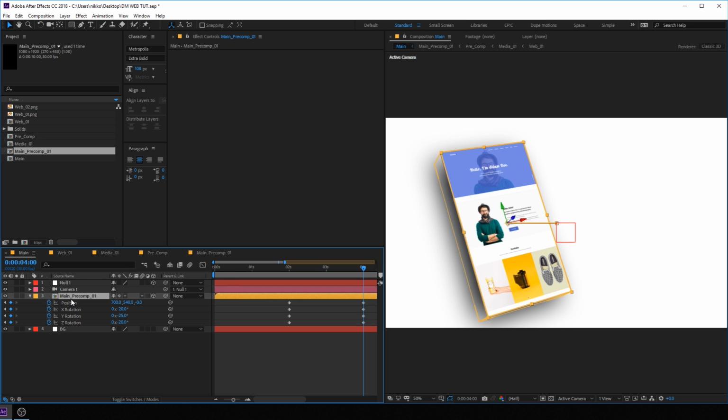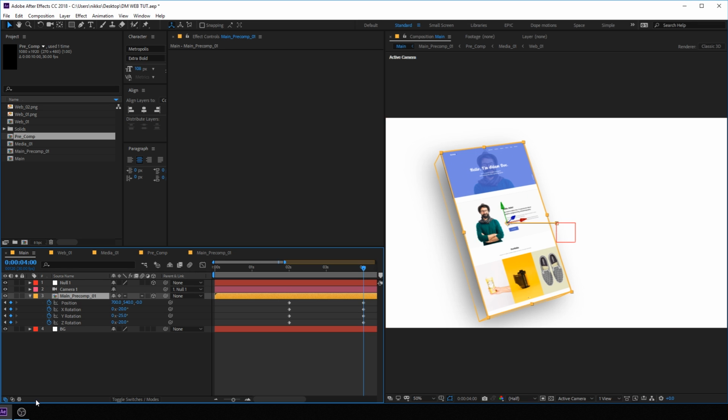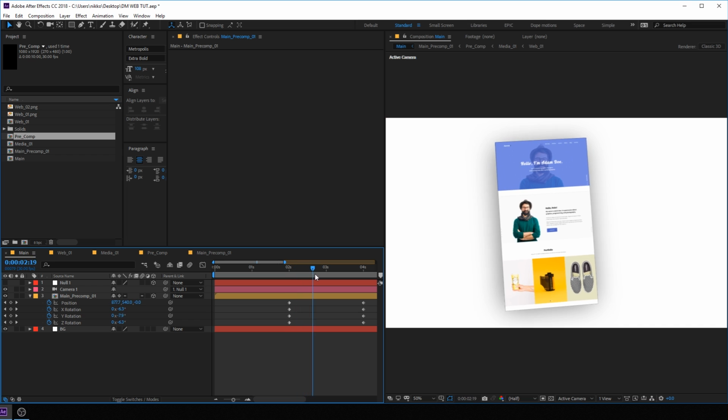So let's go into the main pre-comp, and there we have the shadow layer at the bottom. Let's hit T to bring up the opacity. Let's bring this down to around 60%. Let's go. And yep, now it's looking a bit more organic, I think. So we have this really nice and simple animation.